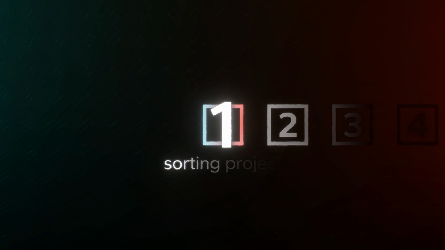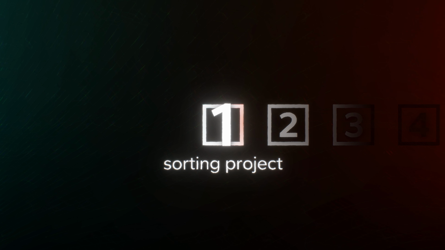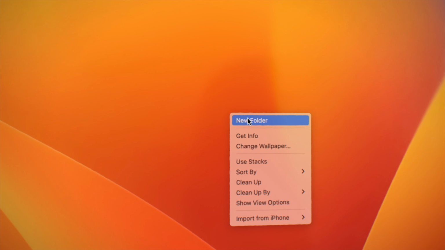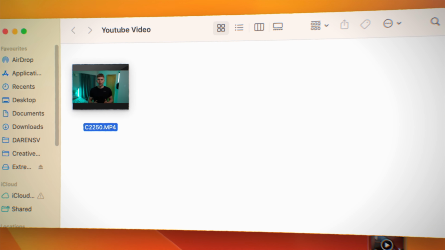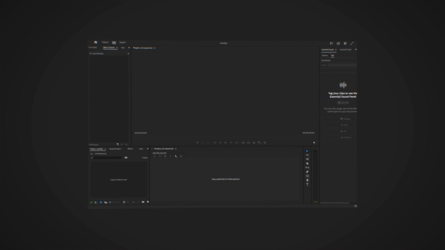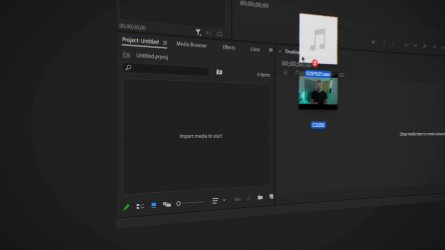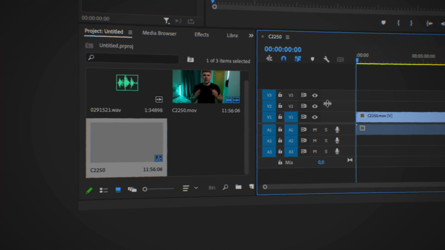For the checklist point number 1, you'll be sorting out your project. This means creating a new project folder and dragging in all the files that you'll be using. This will be your footage, your audio files, and any other document that you've been provided with. So I'll create a new Premiere project file and drag in all the files like this. Then I'll just drag them on the timeline, add the audio to the footage, and that's it for now.